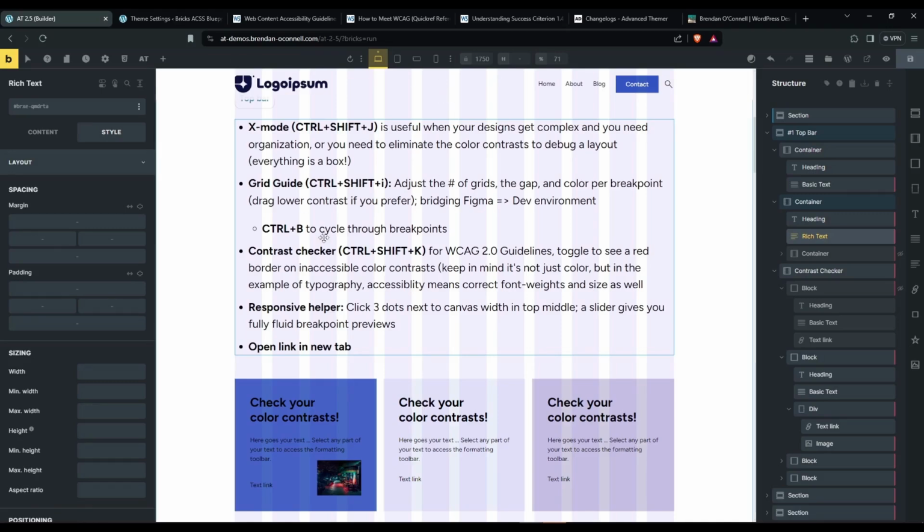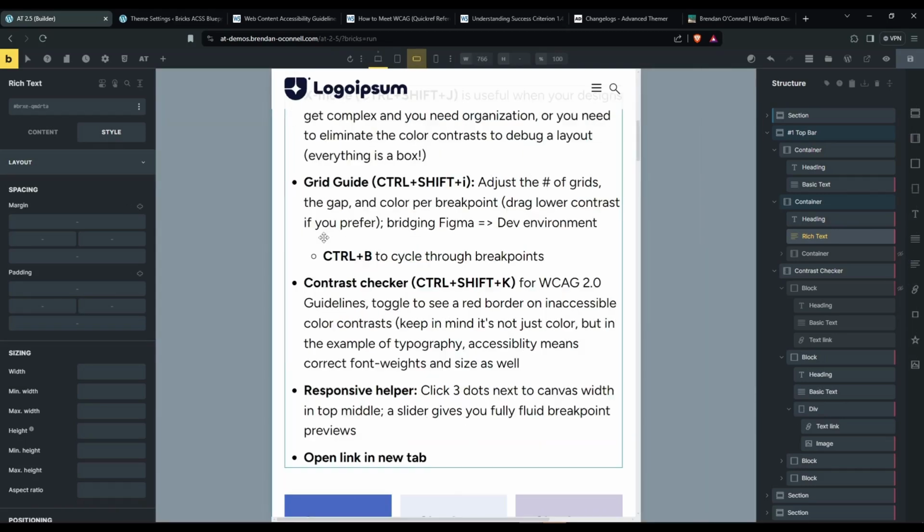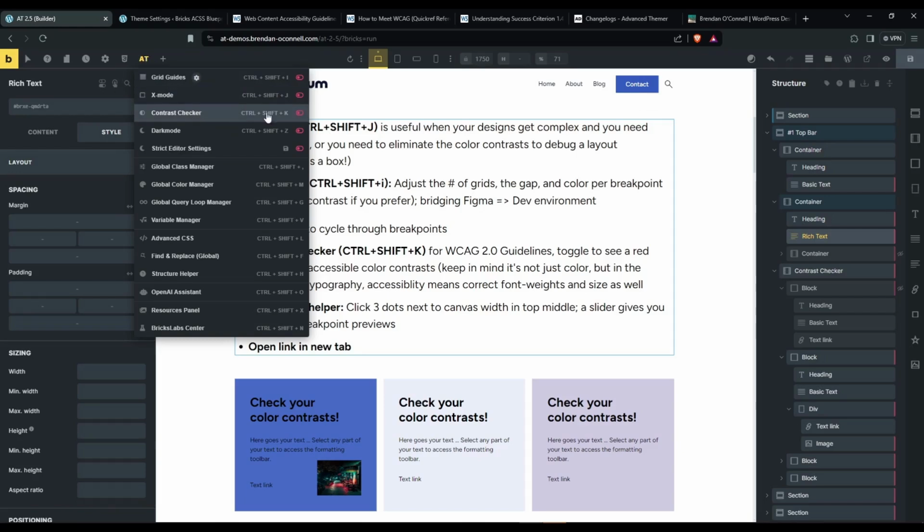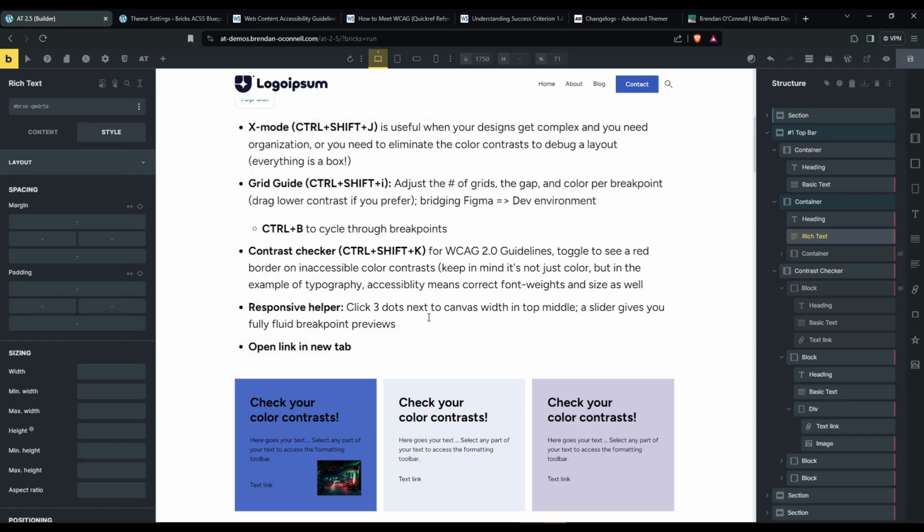All right, what else do we have here? So let's deactivate our grid lines. And again, Control+B to cycle through the breakpoints. Contrast checker. So we have another toggle up here for contrast checker. Again, I can toggle that on. And it doesn't do anything yet.